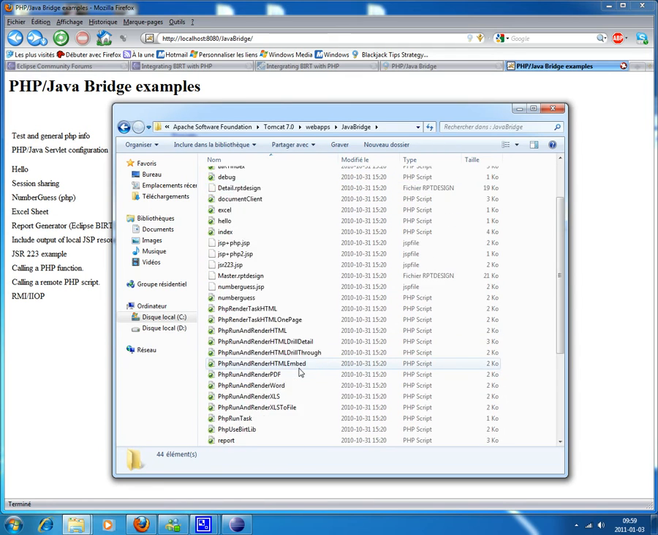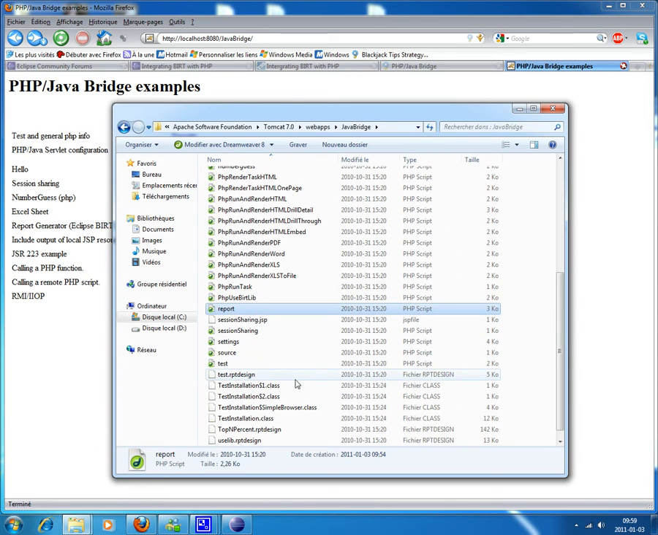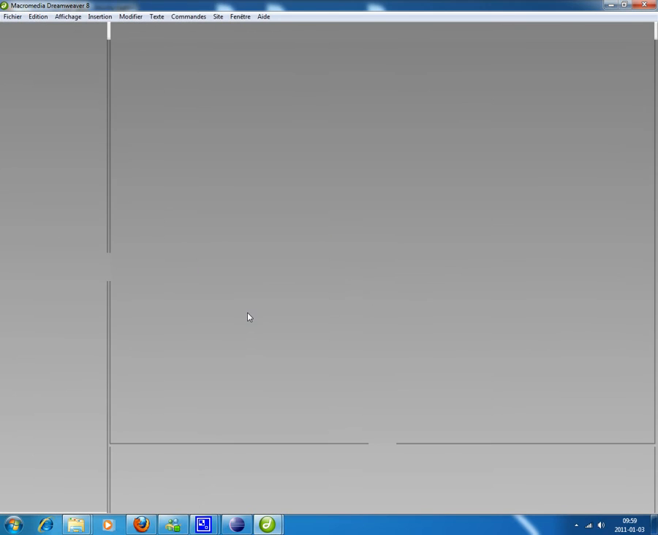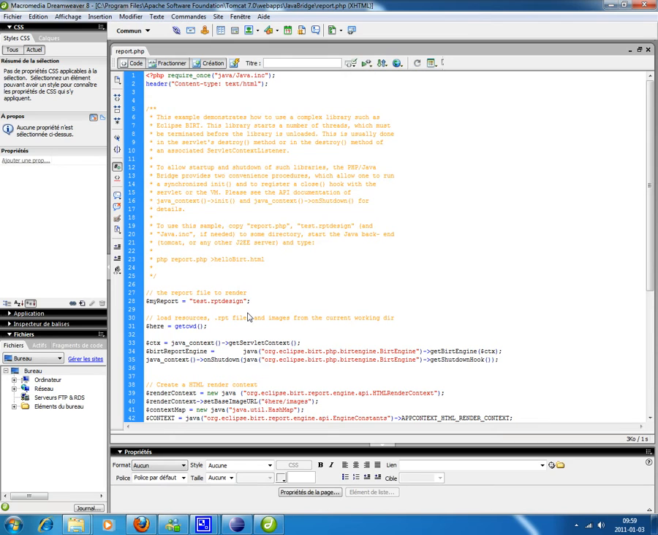JavaBridge and find report.php, which in my case would be this file right here. Report.php, we'll open it. In my case, I'm opening it with Dreamweaver. You can use anything, basically Notepad++ or whatever. And what is interesting here is this line.